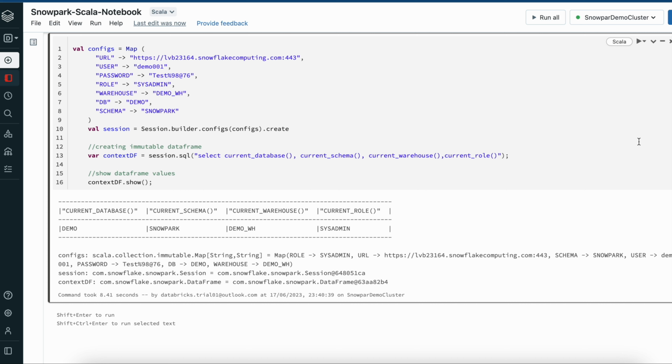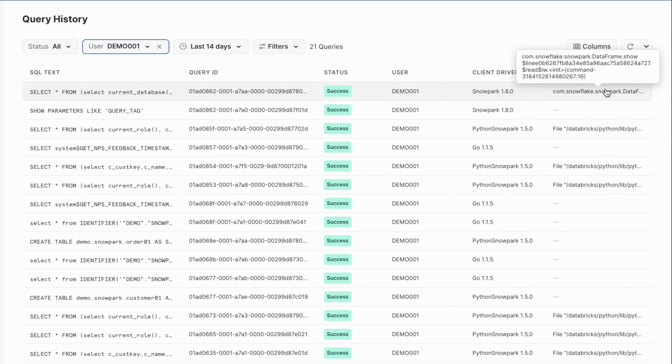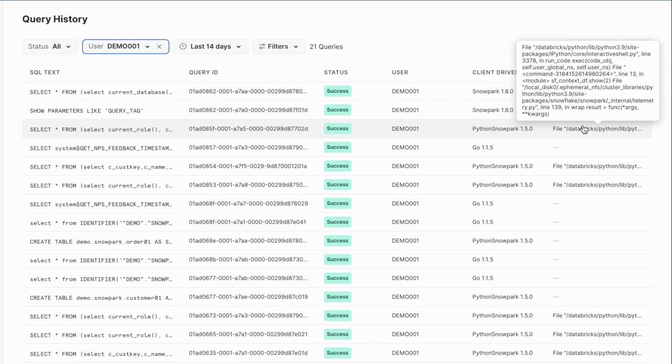Let's go and quickly check our query activity, to see how the Scala program reflects there. If I look into my query activity, the query tag looks slightly different and it has com.snowflake.snowpark.dataframe.show. There are a lot of inner functions, which is the nature of a Scala program, and that's why you will see this $read and $iw init and command. Okay, it means that this is a Scala program and not your Python program. And this is how the Python program query tag looks.